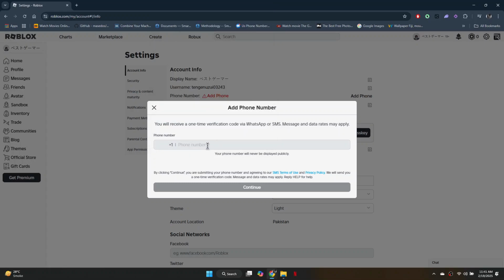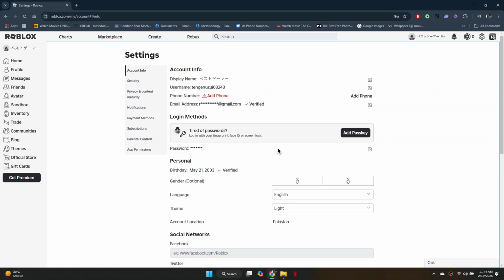A verification code will be sent to your phone. Enter the code in the verification box and click Continue. Your phone number should now show as verified under Account Info.